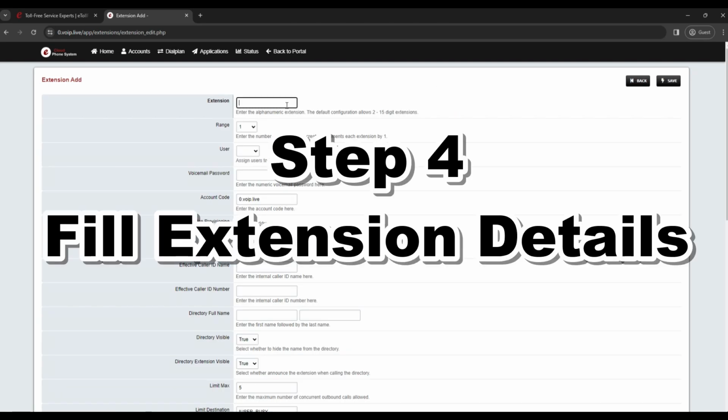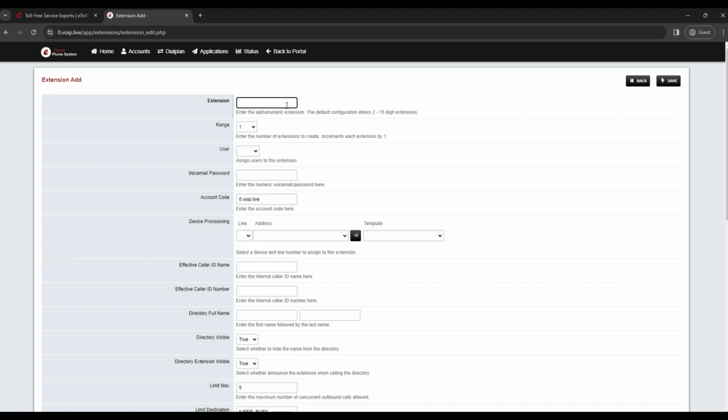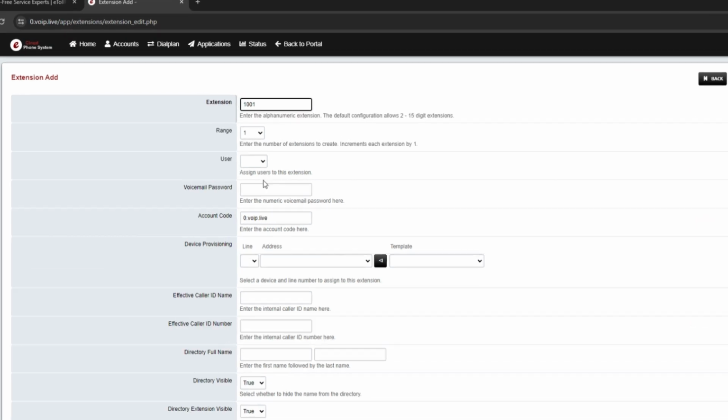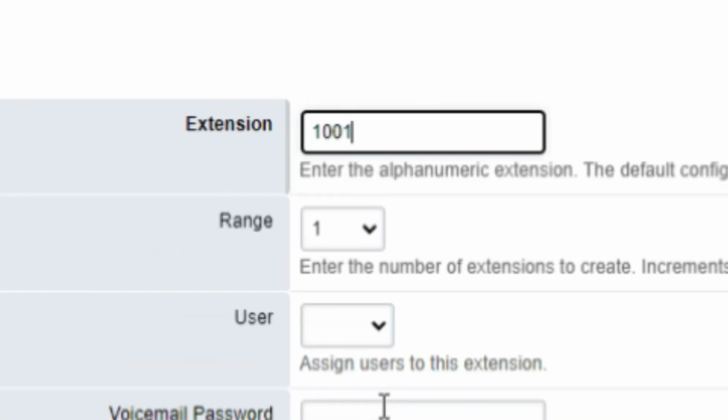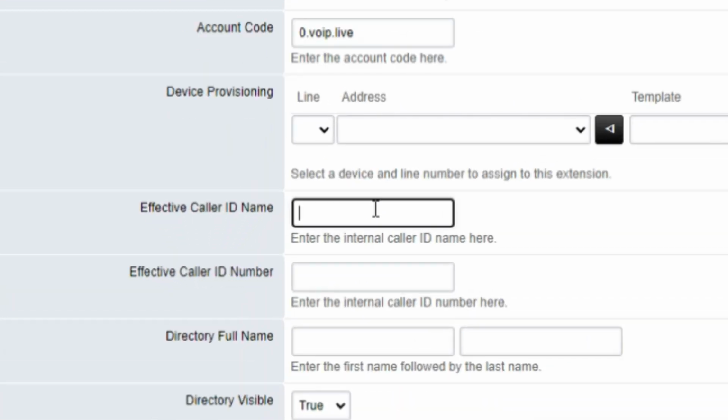Step 4. Fill in the extension details. Here's where you get to personalize your extension. You'll need to fill in a few details. Extension number. Choose a unique number that's easy to remember. Effective caller ID name. This is the name that will appear on the receiver's caller ID when you call.